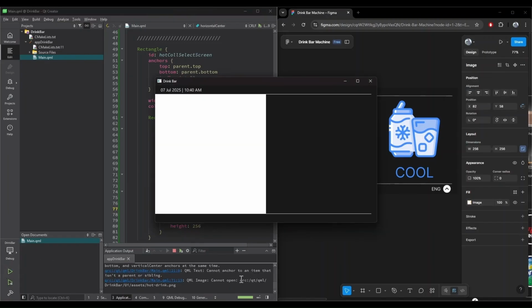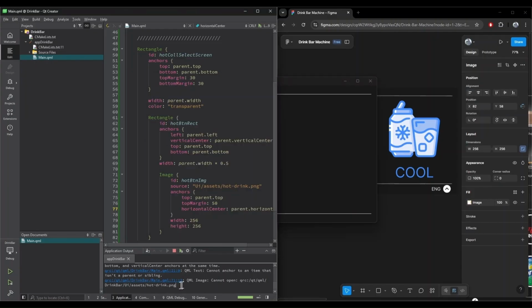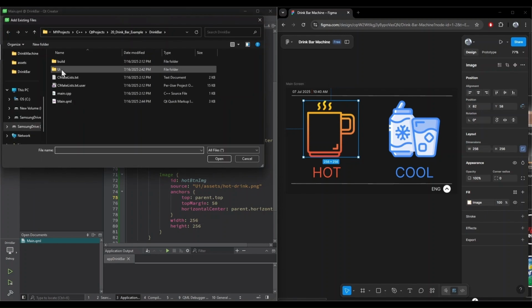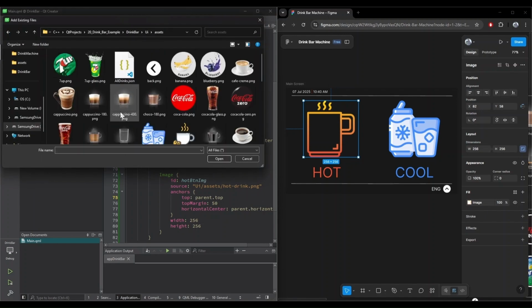In the error message, it says the image can't be opened, because we haven't added it to the project resources yet. Let's fix that. Right-click on the project in Qt Creator, select Add Existing Files, and choose all the images in the Assets folder.